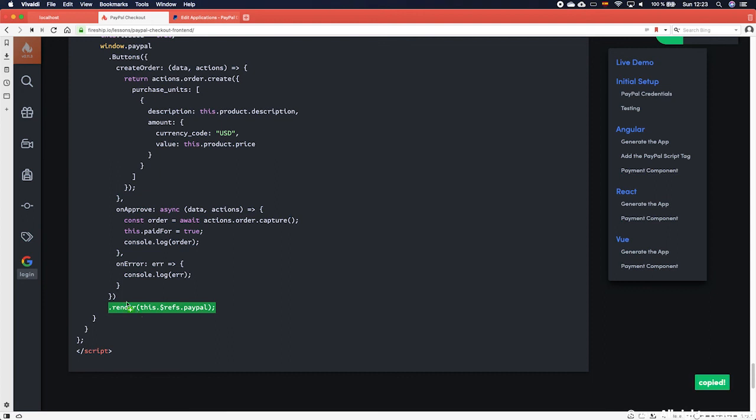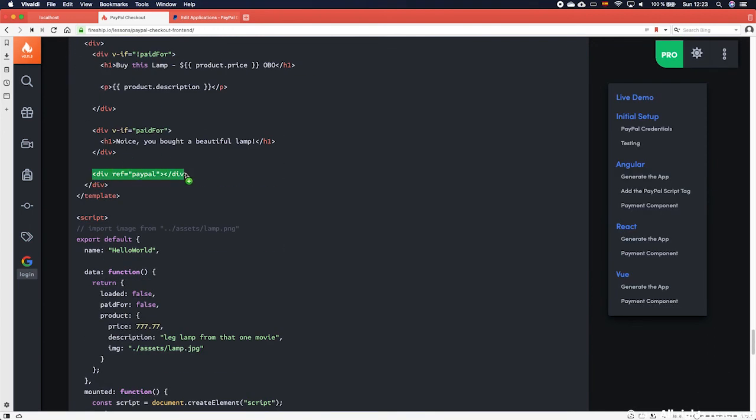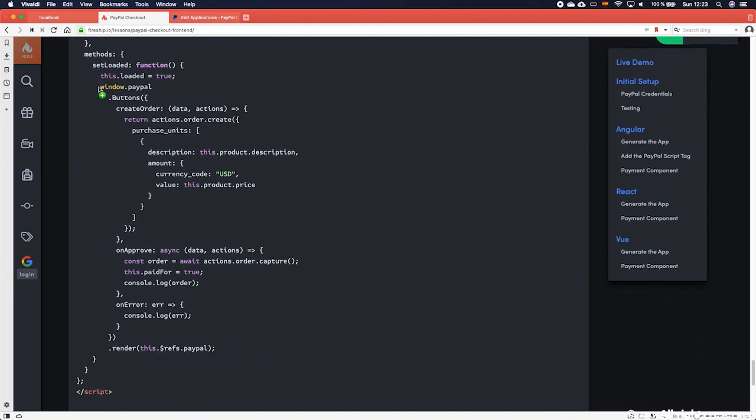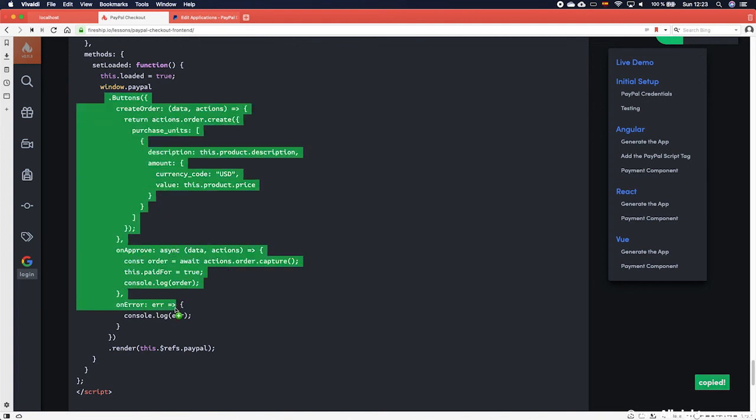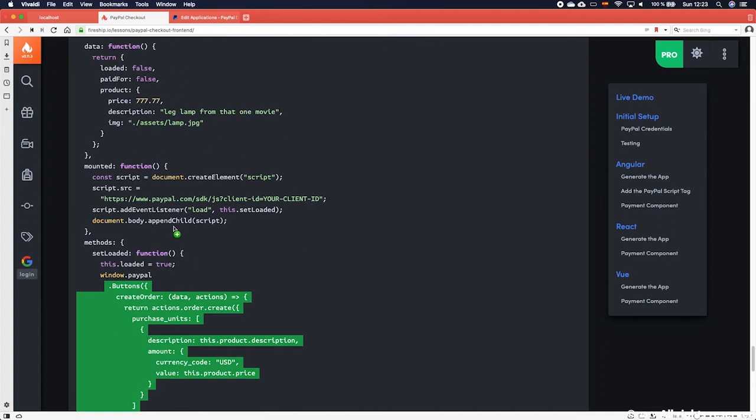And finally, on all these from that buttons downwards until here, it will render it. Render is to show it in the HTML section, and it will replace the div with this ID, refs PayPal, which is precisely what we have here. So it will replace this section and will insert inside here all the buttons for payment. And with that, I have explained all this part of the tutorial.